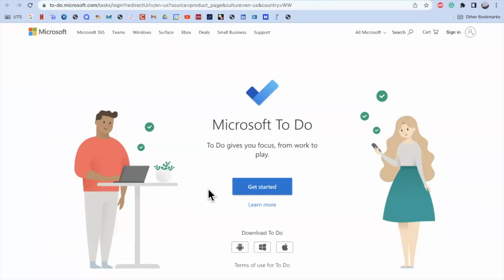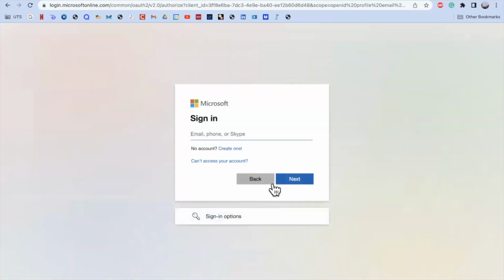And then once you're ready, you can click on Get Started. Or if you want to learn more, you can also click Learn More to gain some additional information. But we're going to click on Get Started. And then from there, you're going to have to put in your email address, and then it's going to connect you through your Microsoft account that already exists.